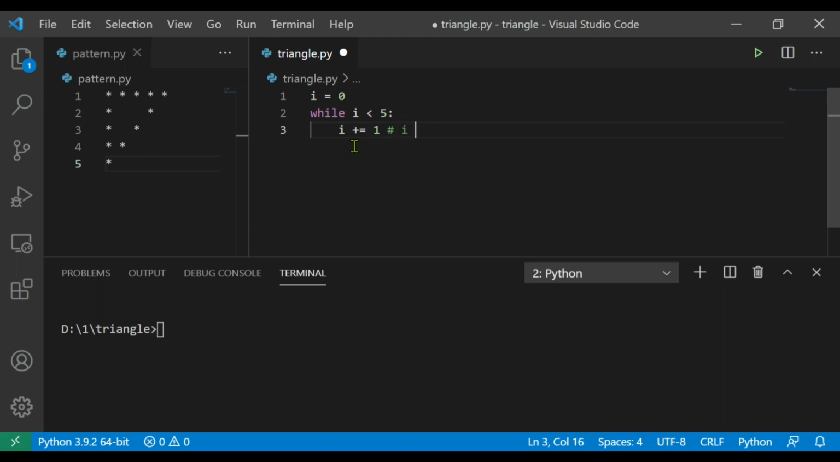So our i value will be 0, 1, 2, 3 and 4. At the end of the 5th iteration the i value will become 5. The condition 5 less than 5 is false, and our iteration is going to stop here. To print this type of pattern we require if, elif, else statements.